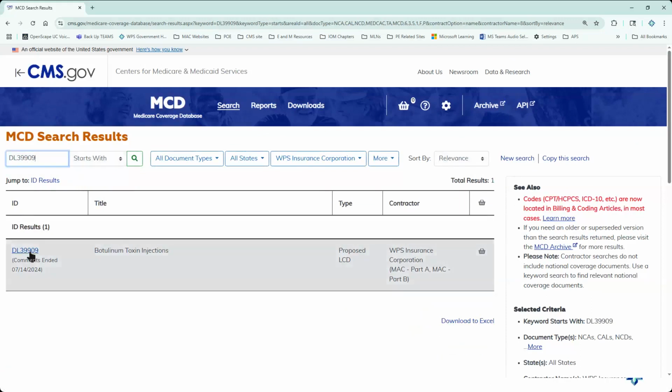So here's how it would look a little bit different if you have a draft LCD. Typically LCDs are going to have that L in front of them, but if there's also a D, that means that is a draft LCD and not yet in effect. So that's just something to keep in mind.